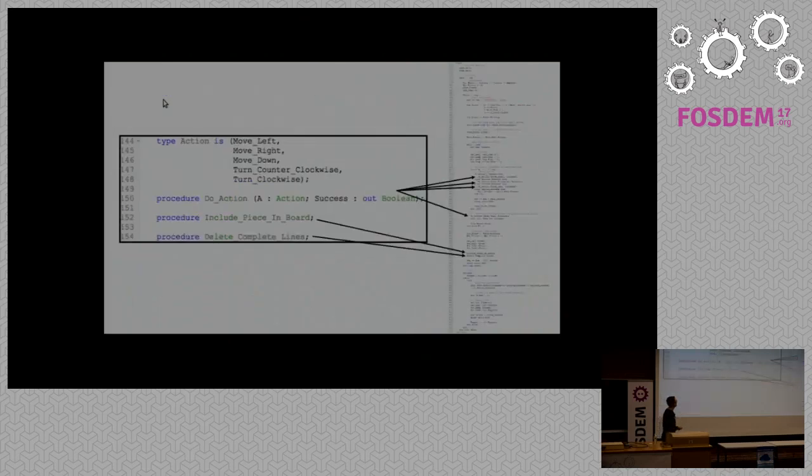The API of Tetris is quite simple, so you have 5 possible actions that you can apply to the piece. You can move left, so your left. You can move right, your right. You can move down, okay? And you can turn counterclockwise and clockwise, and I won't do any funny gymnastics here. There's a procedure do action that applies an action and tells you if this was successful. For example, if I'm completely on your left, I won't be able to move more. So the procedure tells the caller about it.